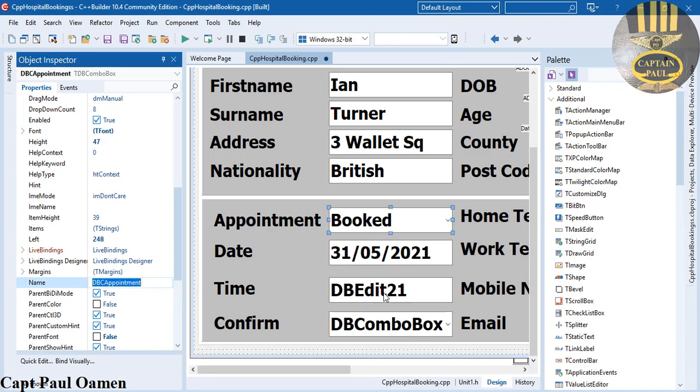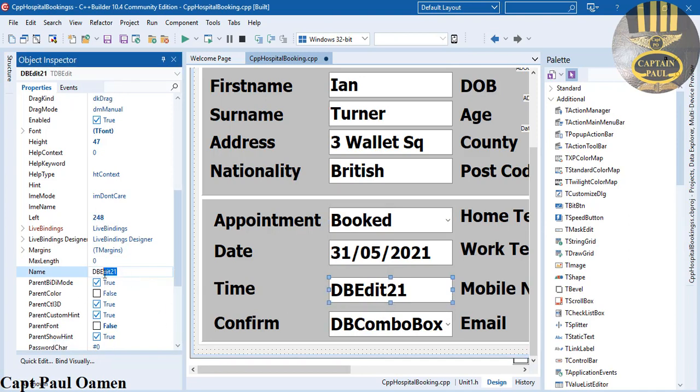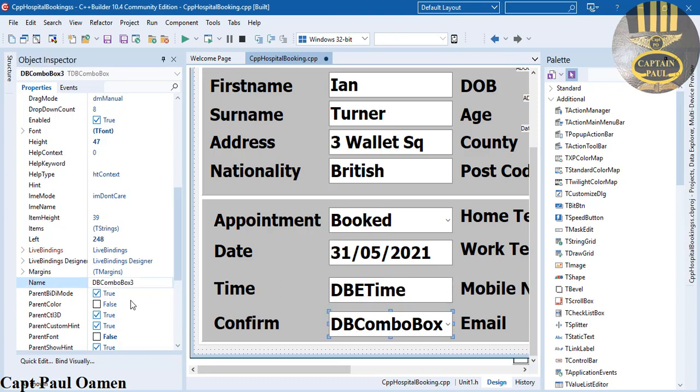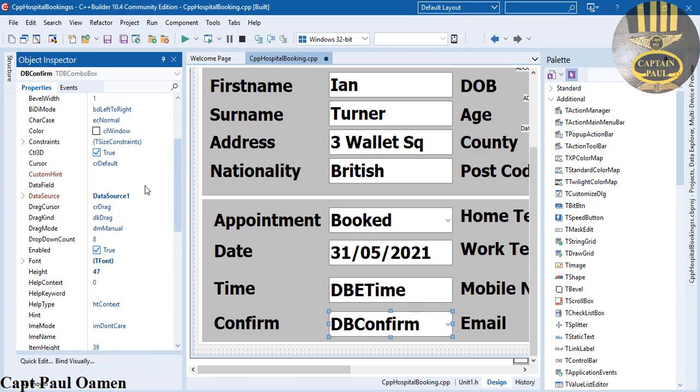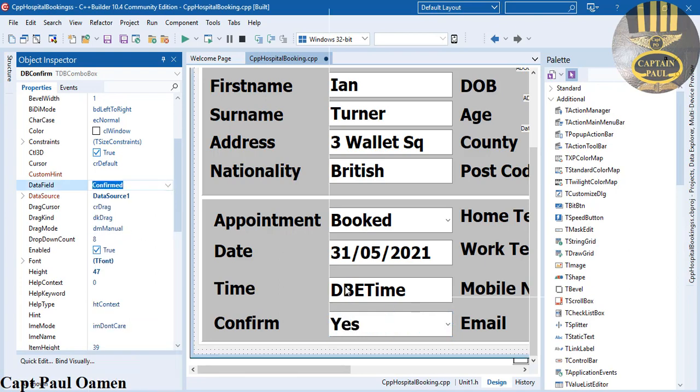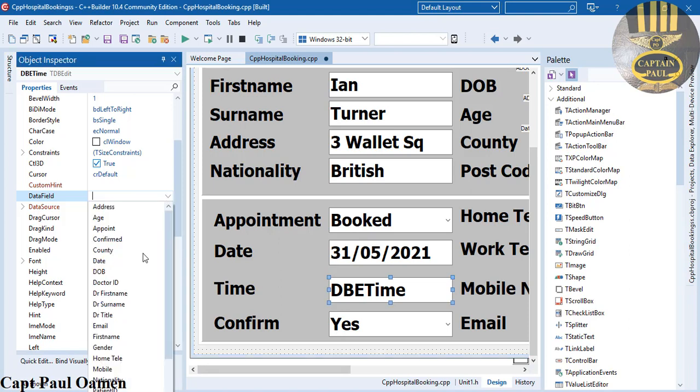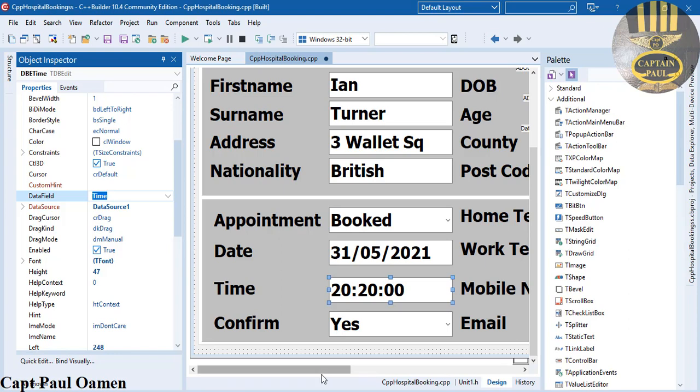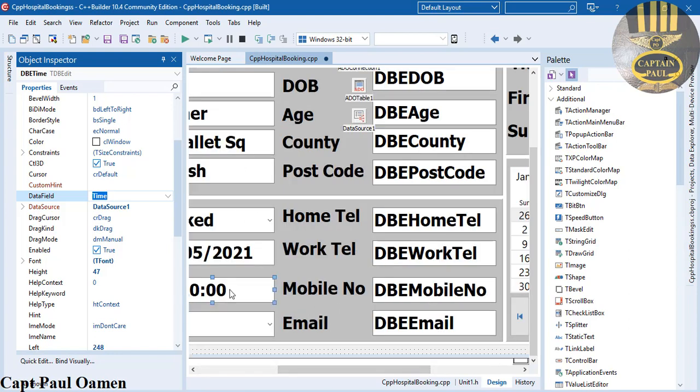And here, that should be time. Let's give that a name as well, time. And here, that should be confirm. Let's change that to confirm. Okay, they all have a name now. Now, for confirm, let's change that to confirm right here. Confirmed time, let's change that to time. There we go. So you can see all of the data I have on the system is displayed.